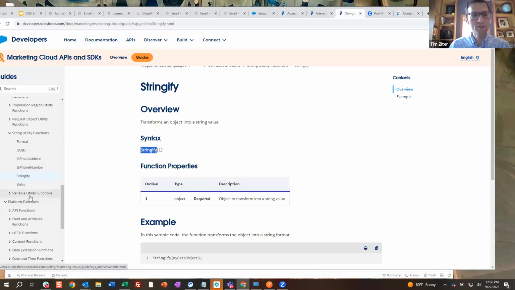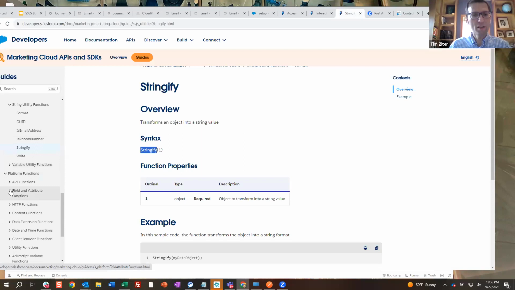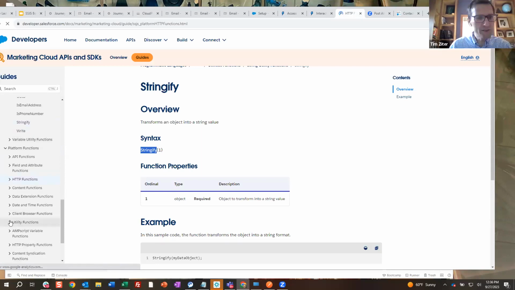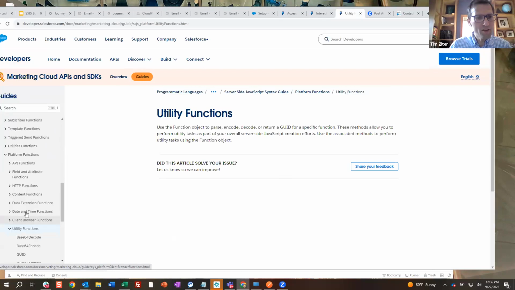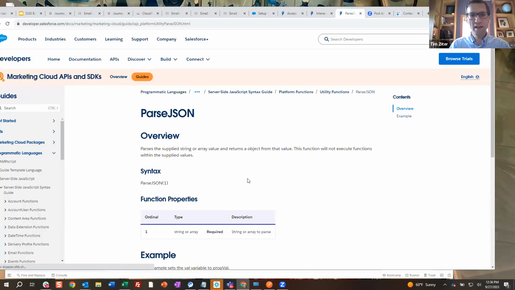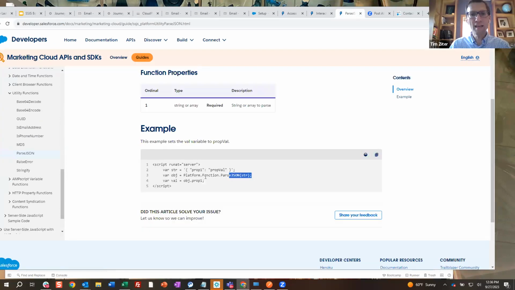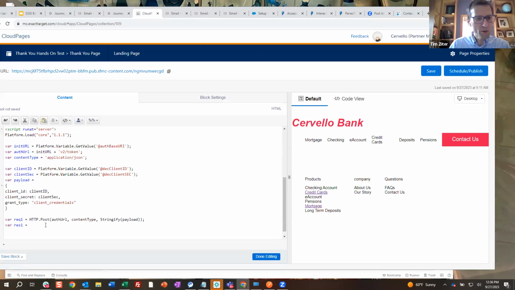So under the platform functions, under the utility function, we're going to use the parse JSON functionality. And again, this is going to take that string and allow it to be readable in SSJS. So we're going to copy that syntax. We're going to delete that variable. And so we're going to be taking that data, parsing it back so that we can output the token.